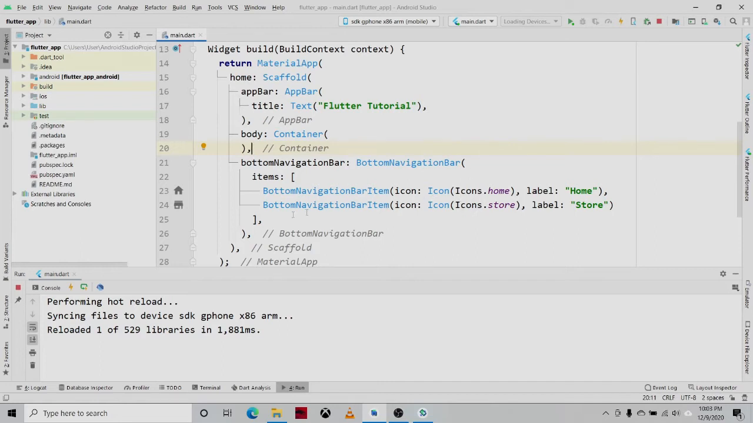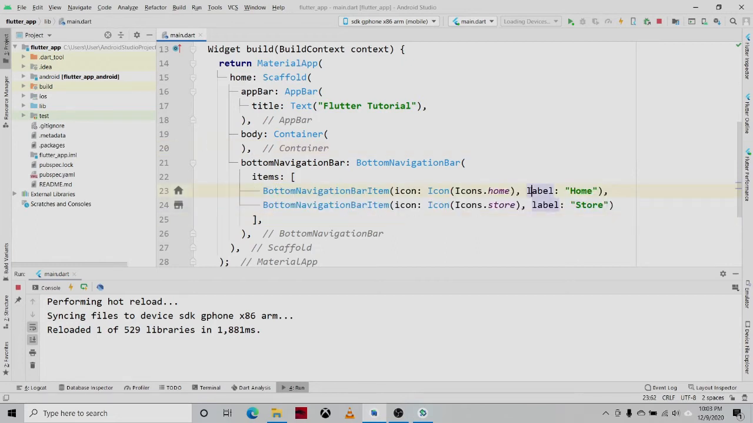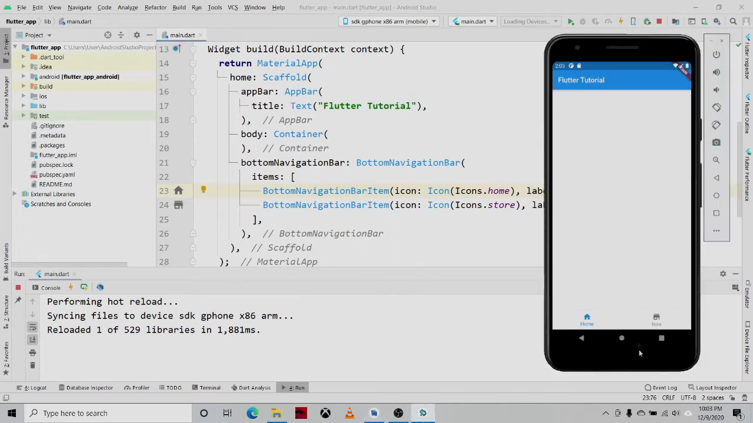Okay, so just take note of those errors. You need to add at least 2 items, and you need to specify the icon of the bottom navigation bar item and its label to avoid those errors. So let us check the output. So here is the output. We have the home and then store. By default the selected item is home.